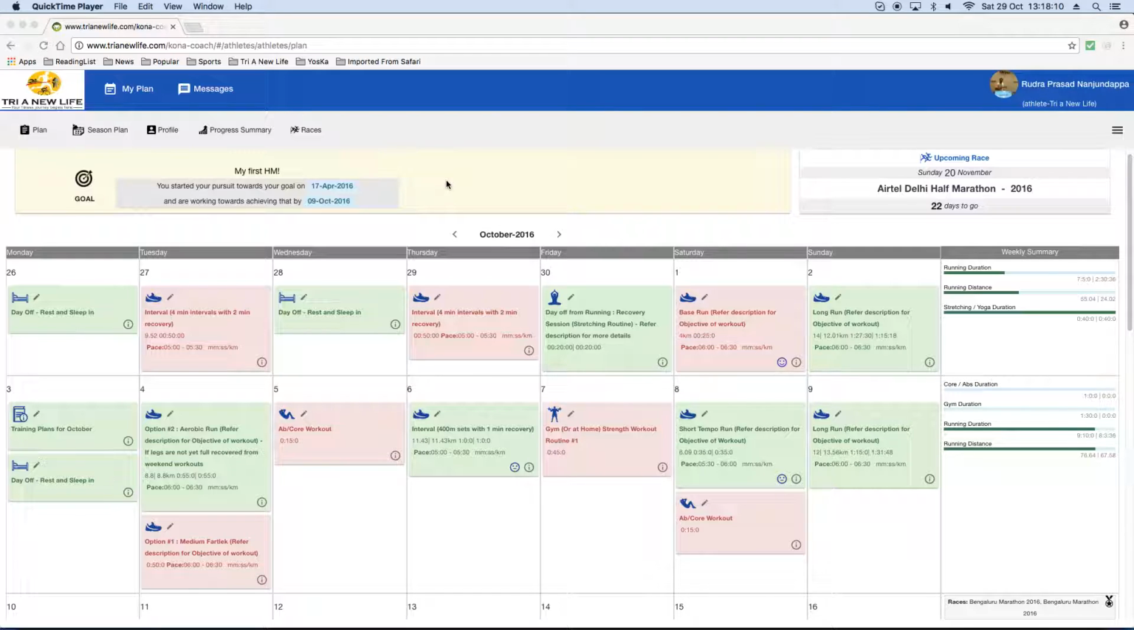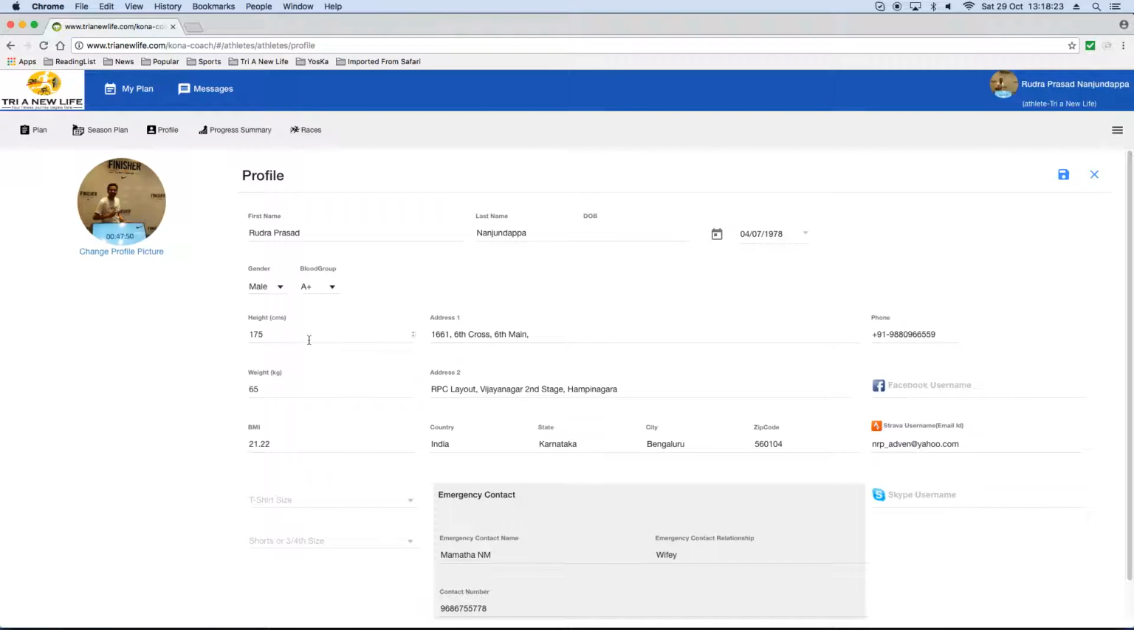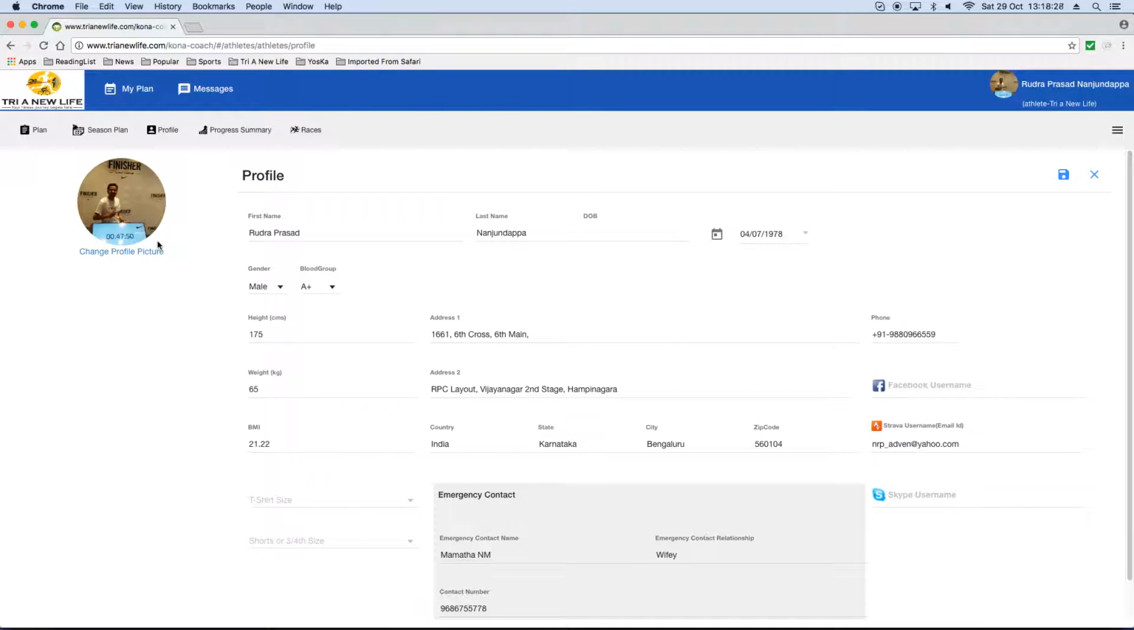We're going to see how you can update your profile details and also how you can connect your Yoska account to Strava. So to start with, there is an option for you to view your profile here. Please use the edit option here to edit and add any details, including your profile pictures.